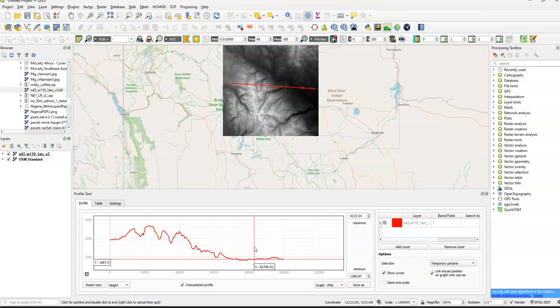But yeah, basically that's how you create a cross section in QGIS. It's very simple once you have the DEM selected.